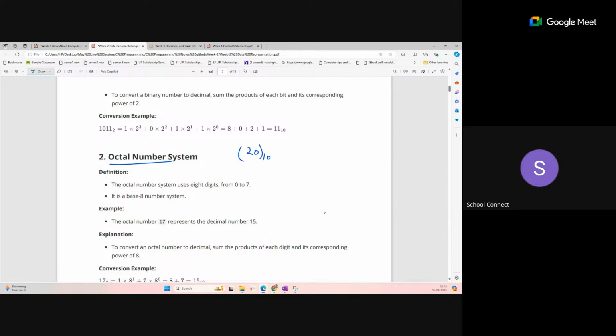Suppose you have 20 in decimal, base 10. This is the decimal number 20. How can you convert it into a binary number, base 2? So we are converting this decimal to binary. What we will do is perform the division method. We will divide this number by 2, and we will store the remainder every time on the right side. When we divide 20, we get 10, and here we get 0.